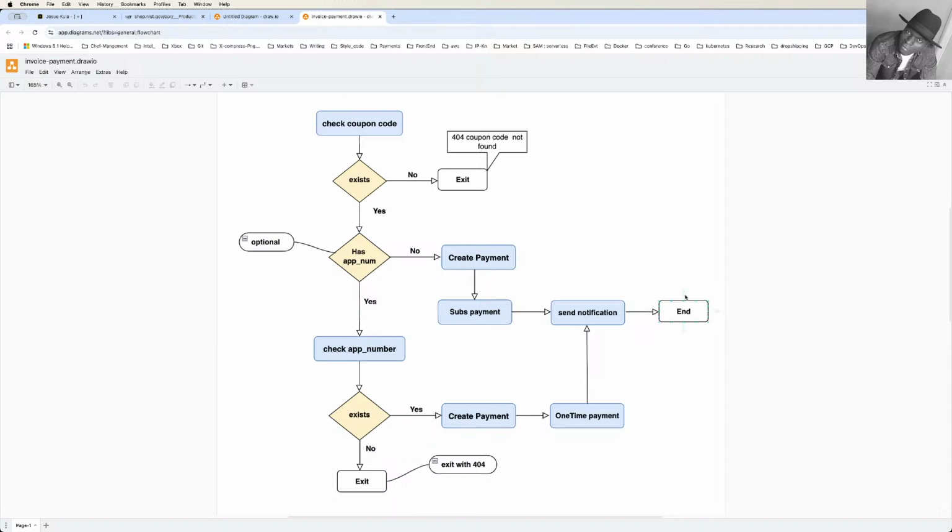So what we were trying to do, we're trying to send a notification, as you can see, sending a notification right here. If the user makes a one-time payment, by one-time payments, we are referring to the user just sending the application number and they're also sending the coupon code.